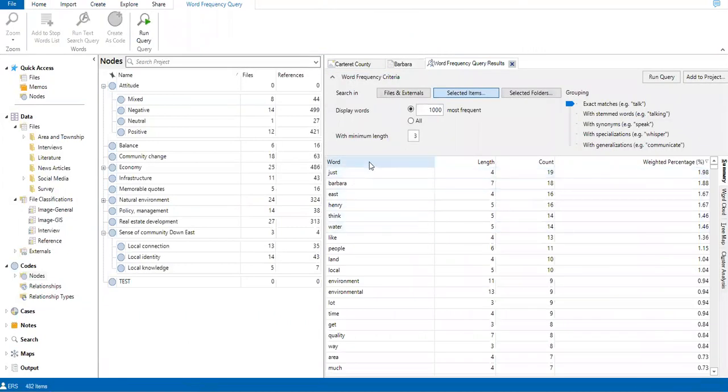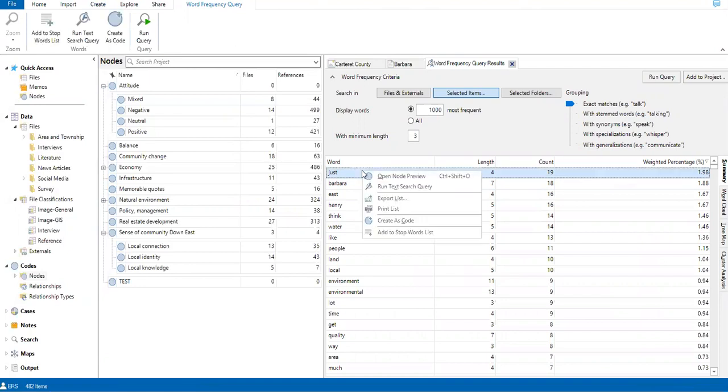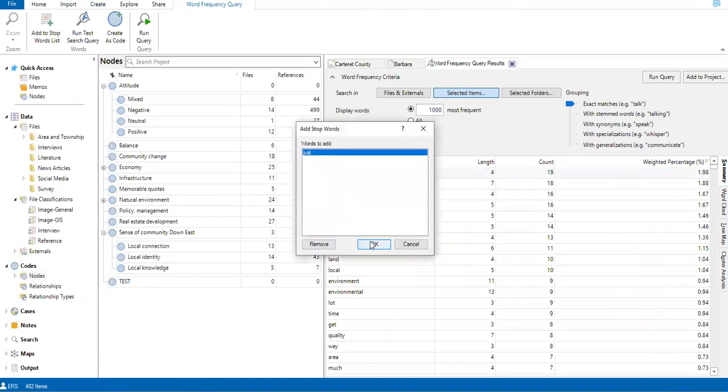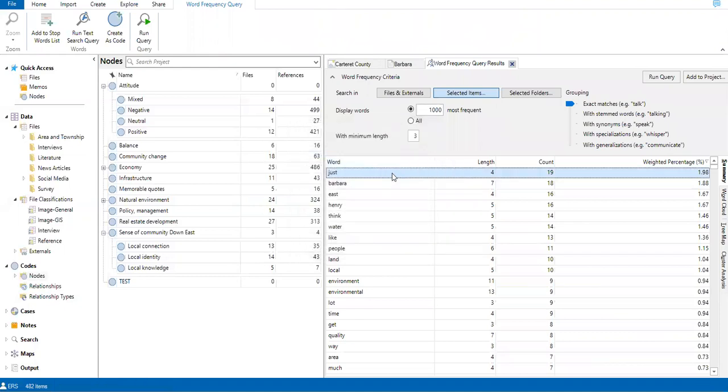Now let's say we wanted to remove a word, just so it is in the stop words list. That way it's not going to be pulling this up. We can go ahead and click on the word and then click on Add to Stop Words List. We're going to add it. And then if we rerun the query, we can now see that that word is gone.